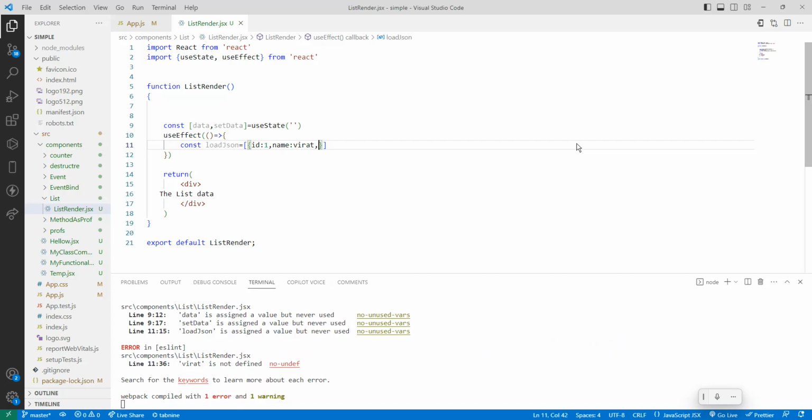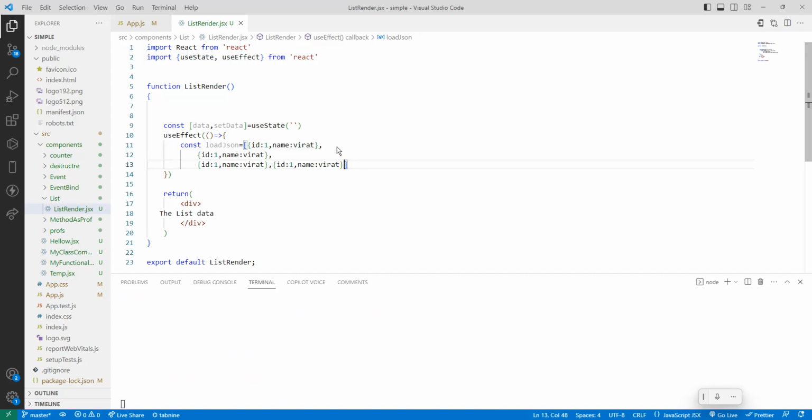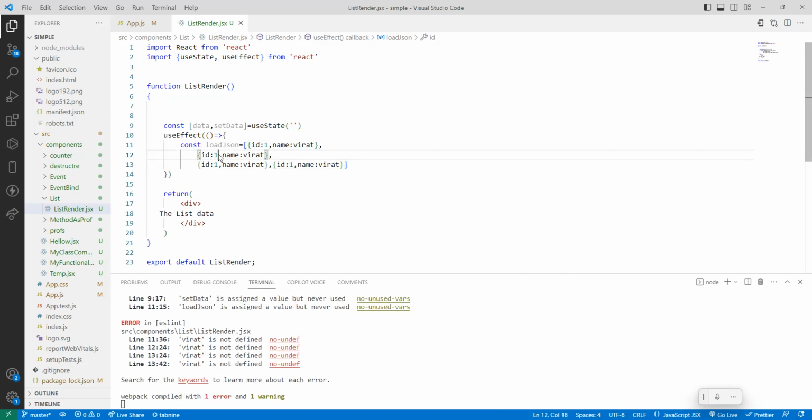Okay, so like that. I want to create a two to three data entries. So Control C, comma, Control V, comma, Control V, comma, Control V. So name, ID 1, ID 2, ID 3, ID 4. Okay, so here we have created.